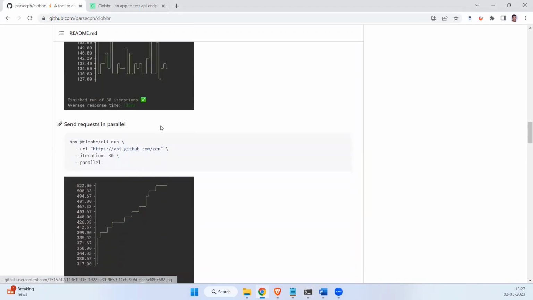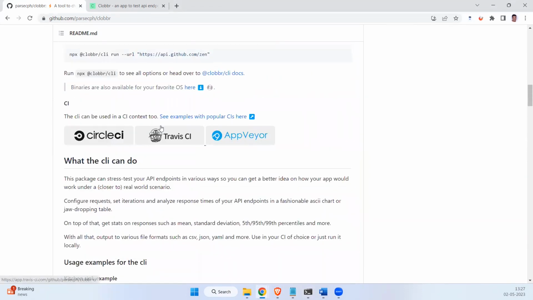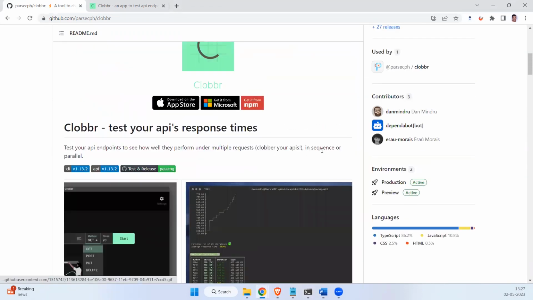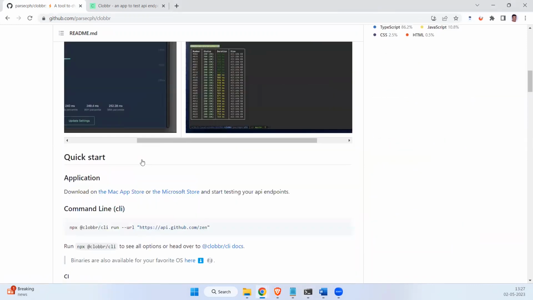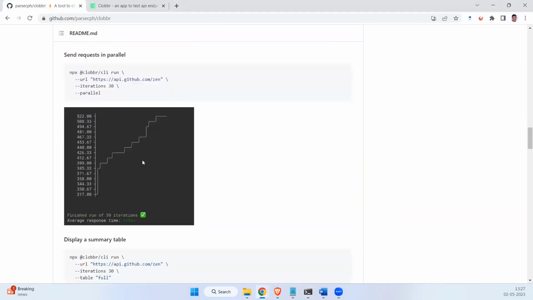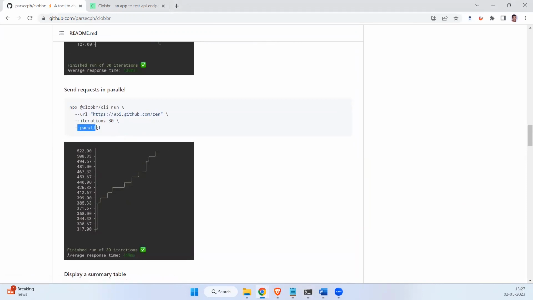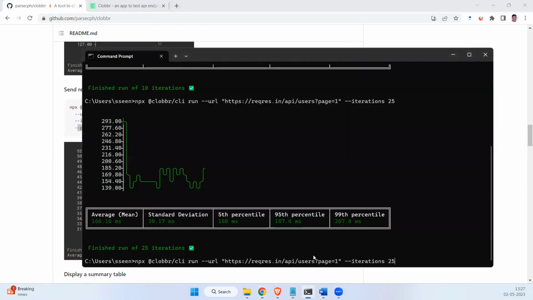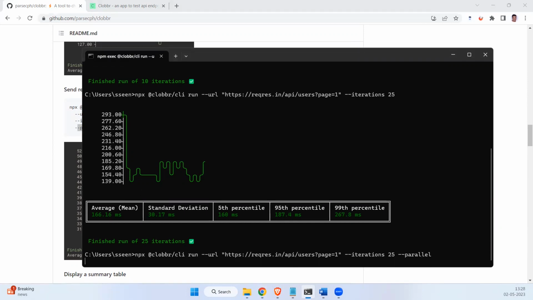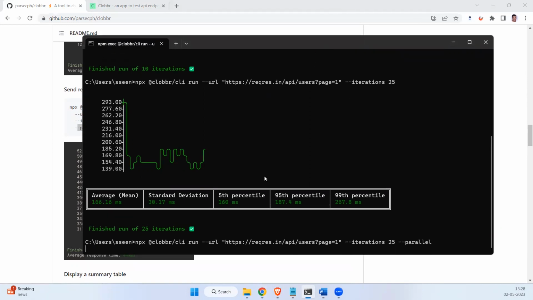And parallel is also possible, as they have mentioned here. You can see here, right? You can run in sequence or in parallel. If you want to use parallel, then we have to additionally pass this command to execute in parallel mode. So I'm going here and clicking the up arrow to bring the previous history. Additionally, I'm going to add the parallel command. Now it is going to execute the 25 iterations in parallel mode.